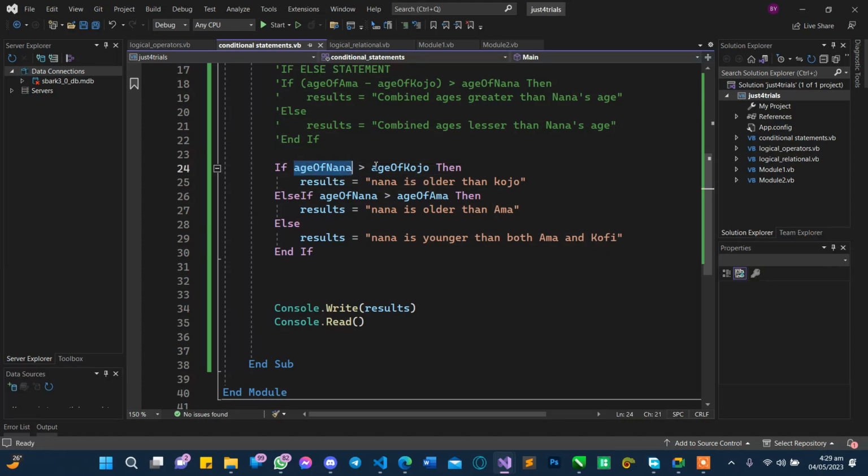So it first checked for this condition. When it checked for this condition, it was false. Nana is not older than Kojo. It didn't run this. It skipped this and came here and checked for another condition. Else, if the age of Nana is greater than the age of Ama, then this is the result, but it didn't meet the condition. This condition was also false.